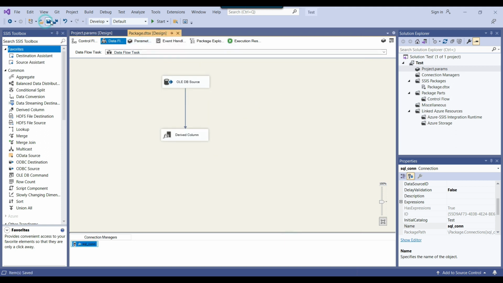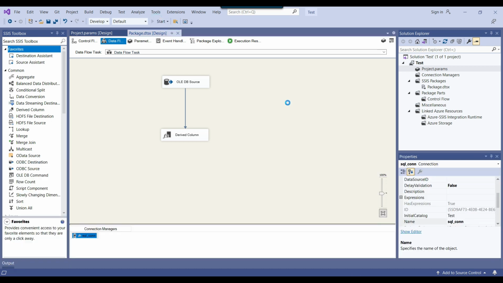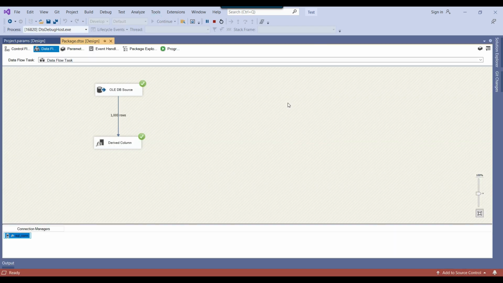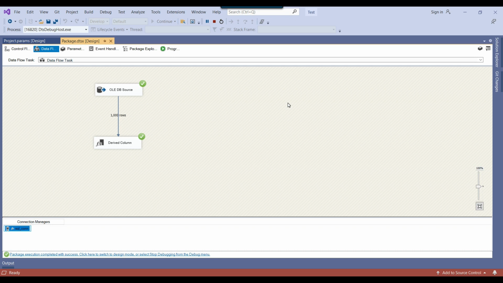You can save the SSIS package and now execute it. This time it should run fine because it saved the password. But if you are passing the password from the project parameter, then it should not contain the semicolon. So these are the two possible solutions for this issue.